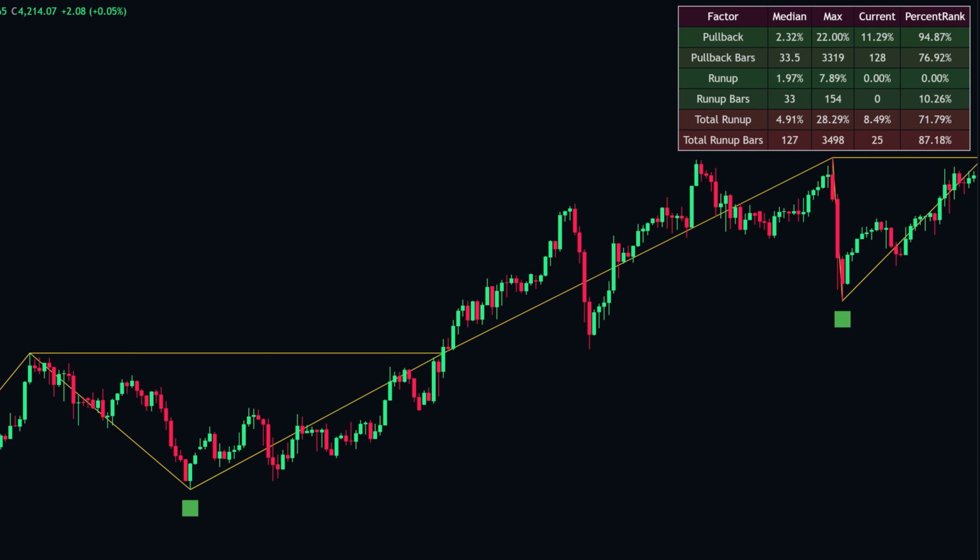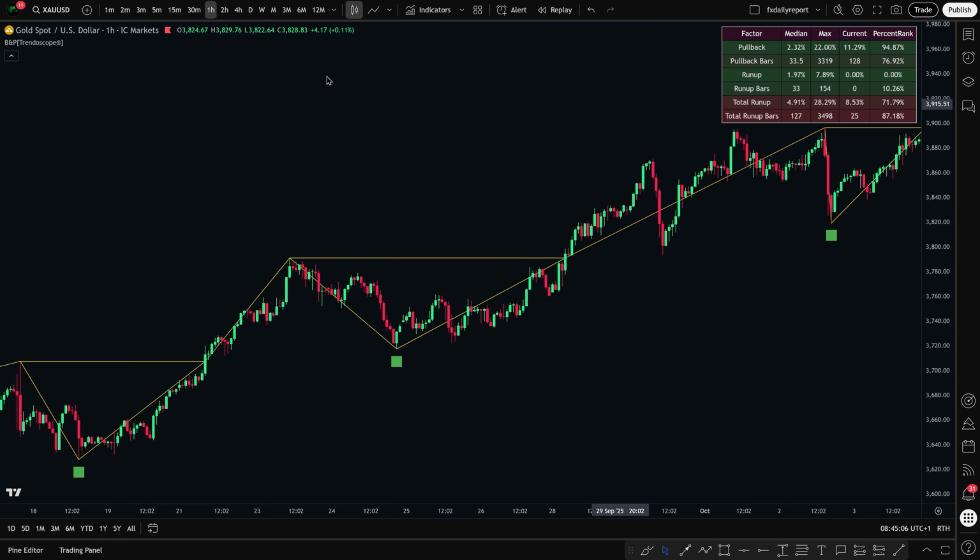In short, what you're seeing is a fully automated structure map that shows breakouts, pullbacks, continuation legs, and performance statistics, all without drawing anything manually. Now let's take a quick look at the settings for the breakouts and pullbacks indicator.